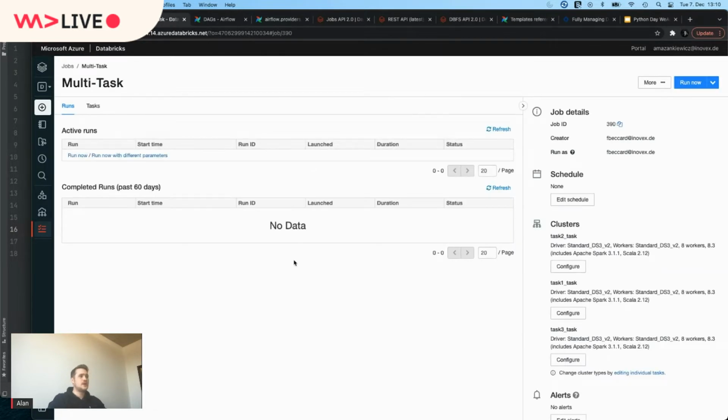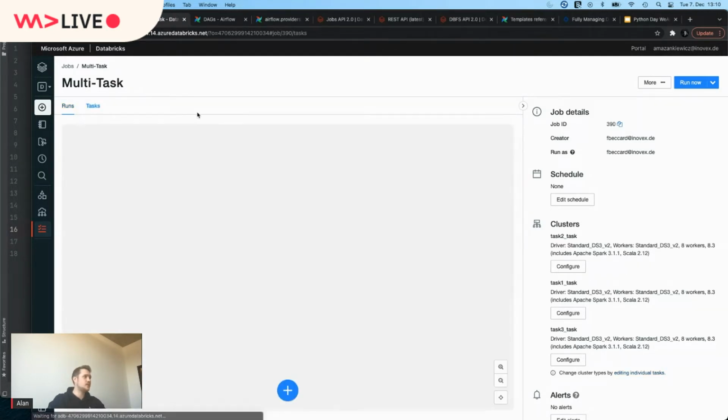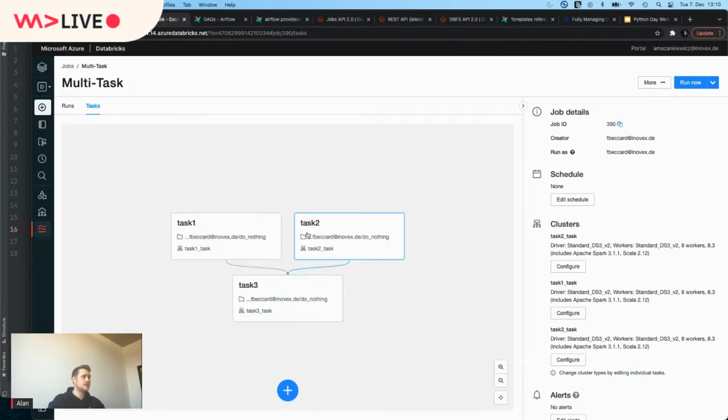And this is that you don't only have one notebook and one cluster configuration that you're running, but you can create multiple tasks and make dependencies between them. So in this case, we have this directed acyclic graph where we see, okay, task 1 and task 2 can both run in parallel when we trigger this job, and once they both successfully finish, task 3 will run.